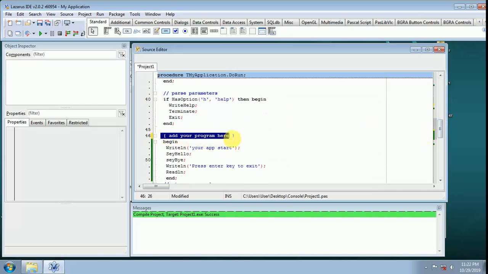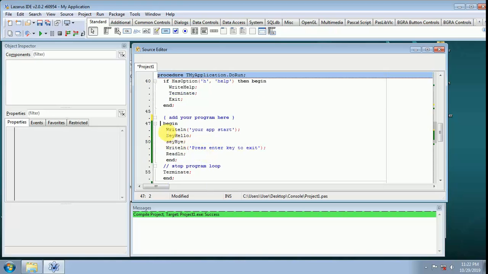Add your program from here. WriteLine: your app start, say hello, say bye. WriteLine: press the enter key to exit. Say hello, say bye. It is a procedure.